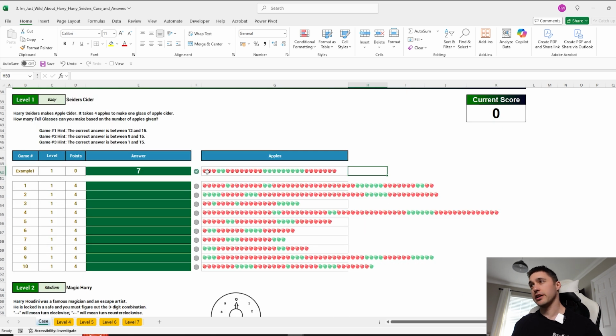So the first question is asking us how many glasses of apple cider we can make, and it takes 4 apples to make 1 glass. So we want to divide the number of apples here by 4. So if we say length of that string divided by 4, we get 14.5. However, the example is 7.